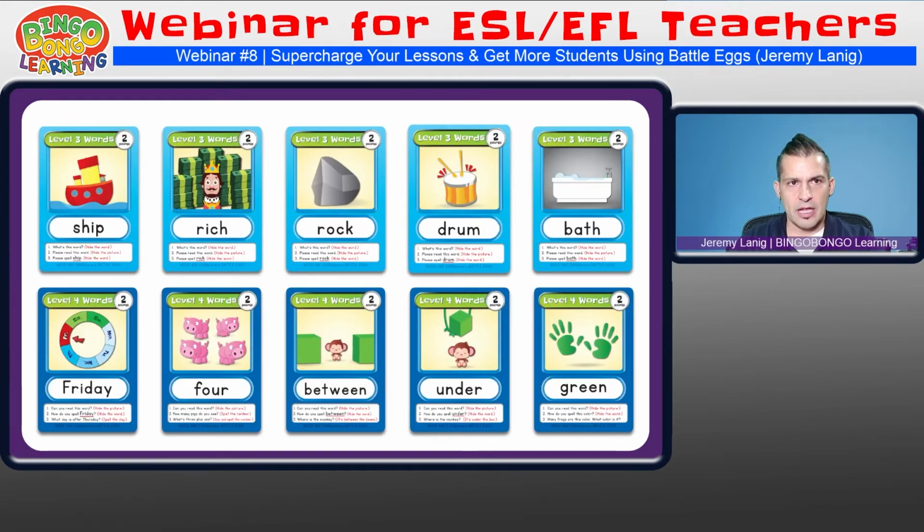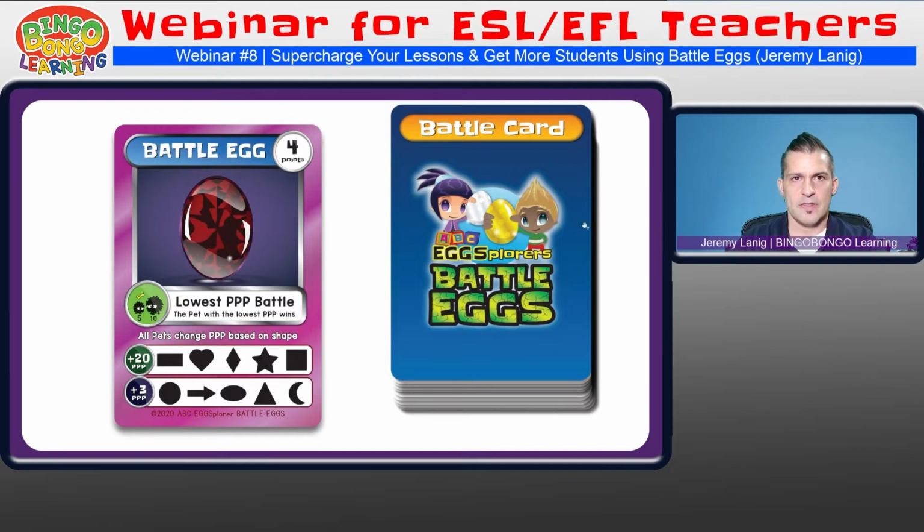Now, the other element of the vocab cards in the battle decks are the battle eggs. And again, so what are these cards? Well, they're just basically a wild card, and whenever they appear, it tells students you should battle if you have your pet cards. Now, this one is called the low PPP battle egg, and it says the pet with the lowest PPP wins. So students all have their own pet decks, and then they would draw their cards.